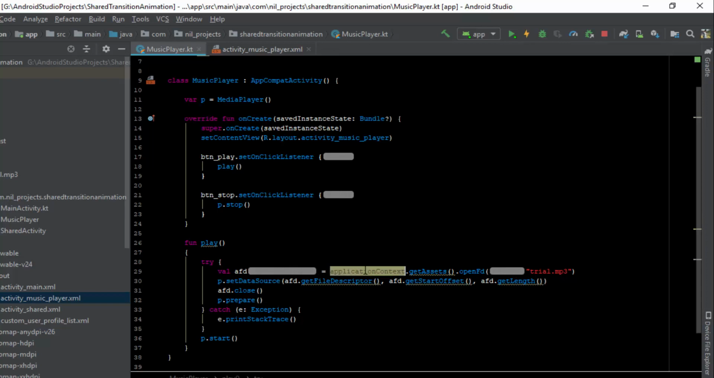We will use the context of our application dot getAssets to fetch the assets folder. We are using the getAssets method dot openFd. Fd means file descriptor. So open the file descriptor from the assets folder and pass the name of the mp3 file, right? Here my file name is trial.mp3, and I will pass the same here as a string.